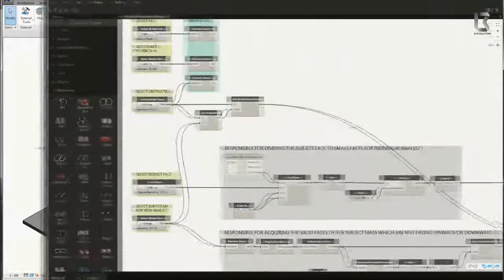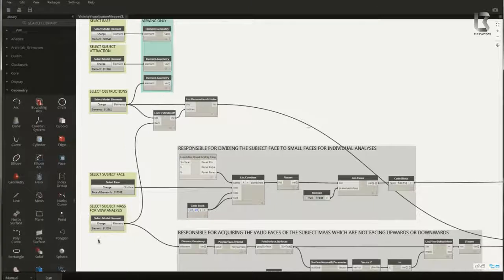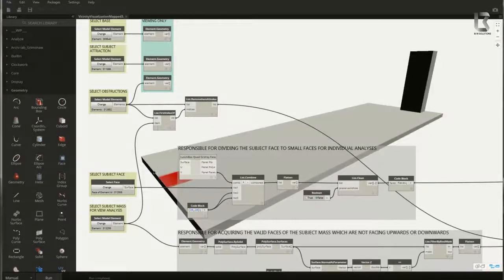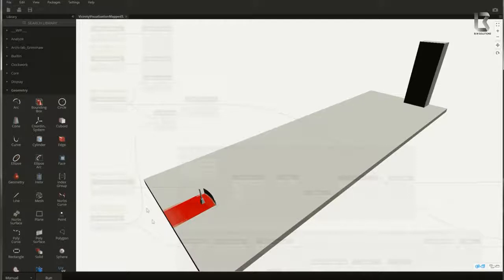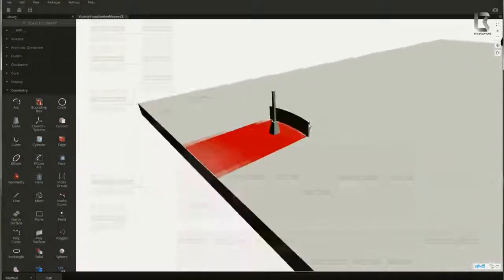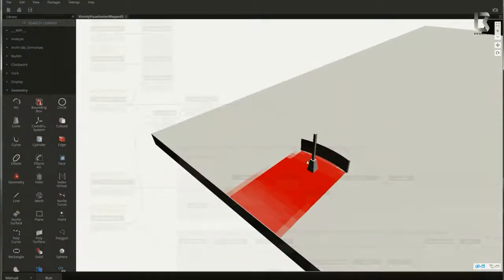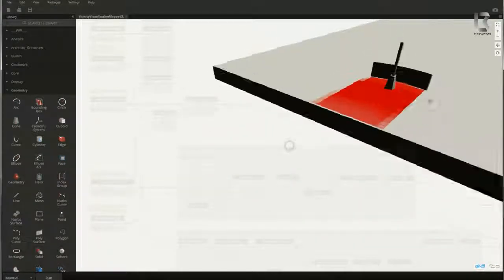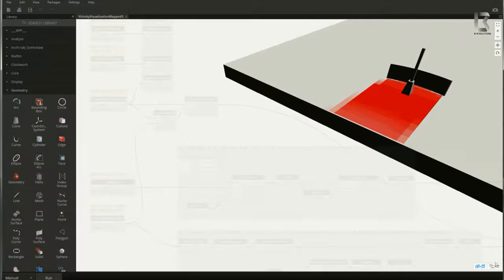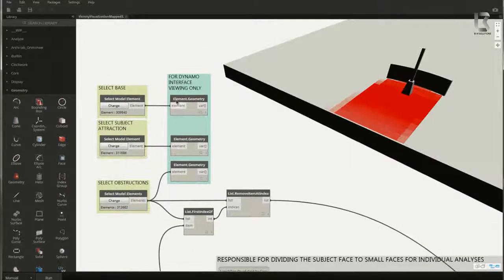When we are able to select the things that we need, we just press the run button, and the result will be this one. As you can see here, the results are in this very opaque red. It means that in this area, this building is not viewable. In those areas that are transparent, the building is viewable, and those gradient areas are those areas where you can see the building partially.